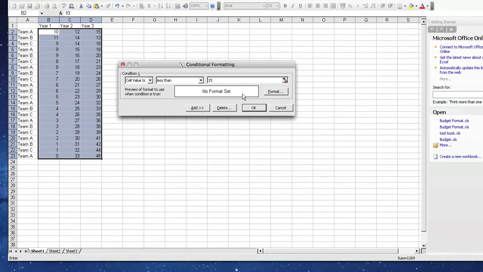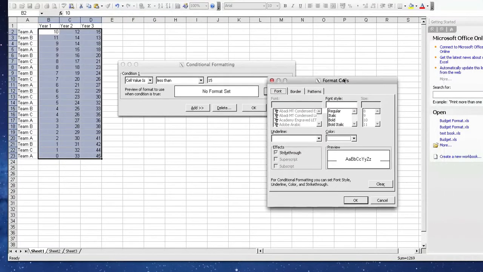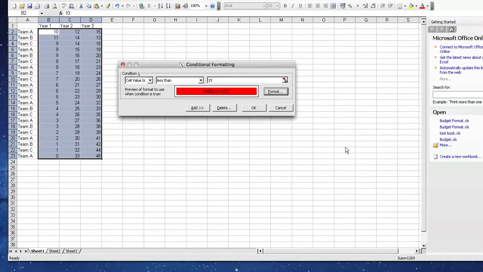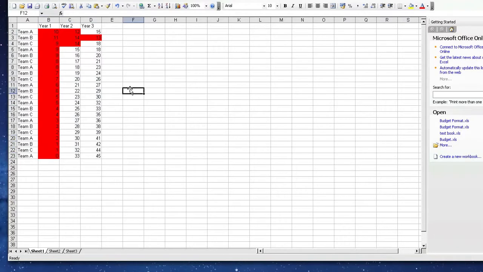What should it do? Preview a format to use when condition is true. At the moment we've got no format set. So let's press the format button, and let's say if they're under 15, they're in trouble. Let's make it red. Let's press OK and see what happens. Look at that. Straight away, it's changed the formatting of any cell that was below 15. You can see that 15 isn't included, so it's only the ones that are below.